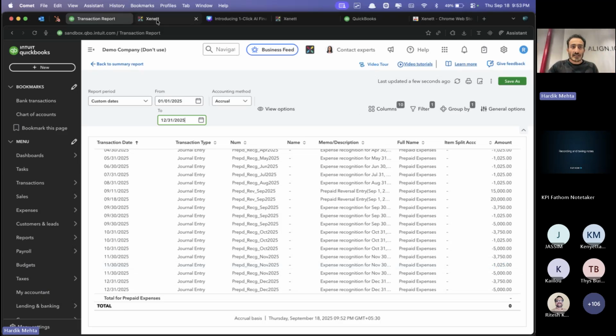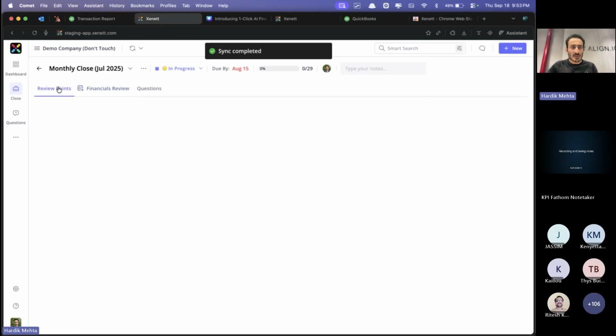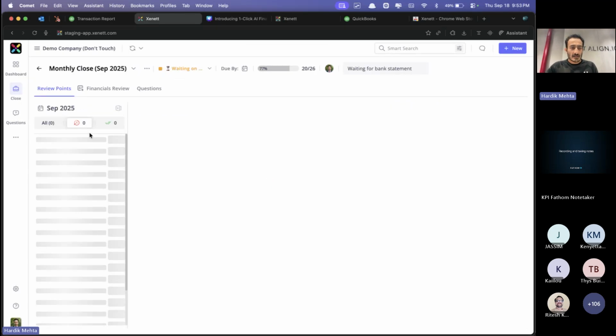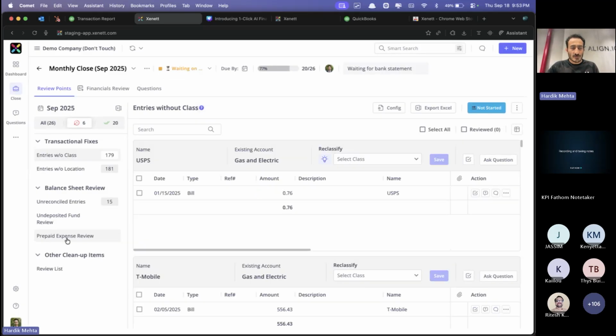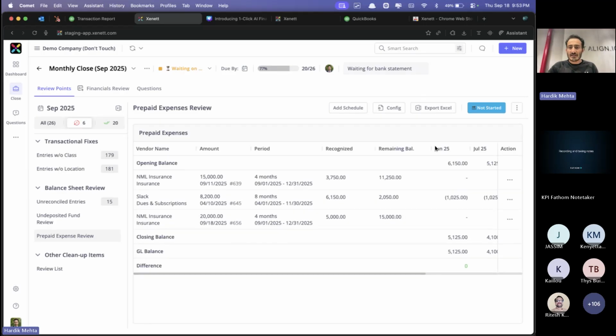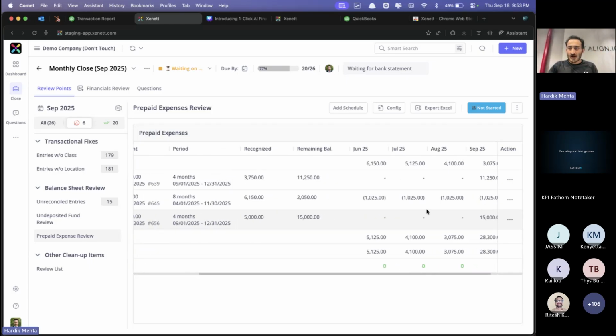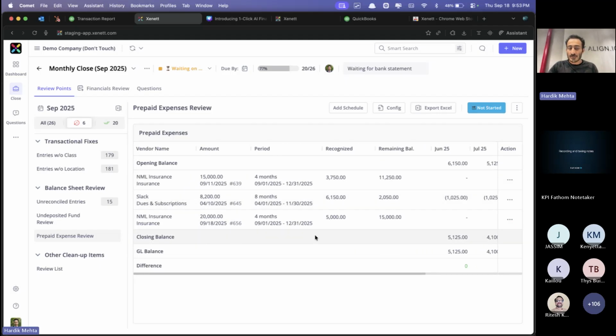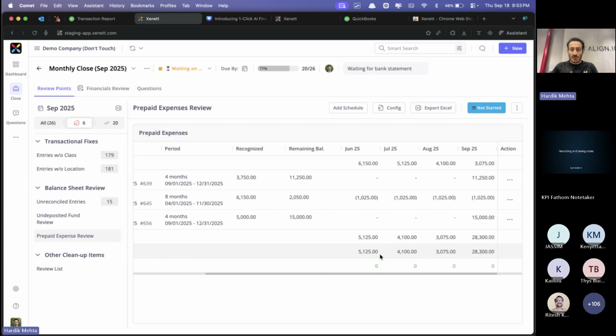At the same time, with the prepaid expenses, let me show you that. I'm going to change the month here to September. We have a prepaid expense review where it creates the schedules and automatically matches. So now you know it's all done. The entire prepaid schedule is here. You know exactly what amount has been recognized, what the opening balance is, and this is the closing balance as per the schedule. This is the balance as per books, and there is no difference at all. So literally, I did not have to do anything to make it happen.